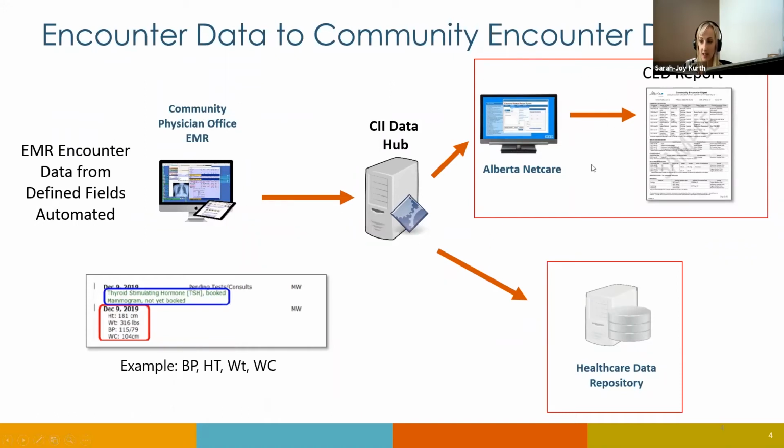up into NetCare, and all of these data elements will form the Community Encounter Digest report, which I showed you earlier. As well, the data will get copied to the healthcare data repository, and the data there is used for quality improvement as well as system planning. And just a note that the repository is governed by the Health Information Data Governance Committee.